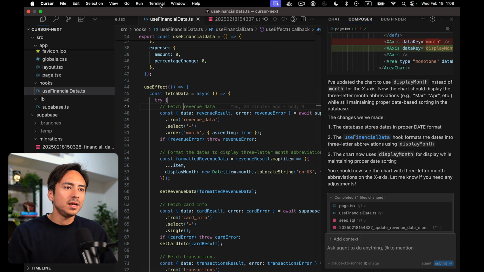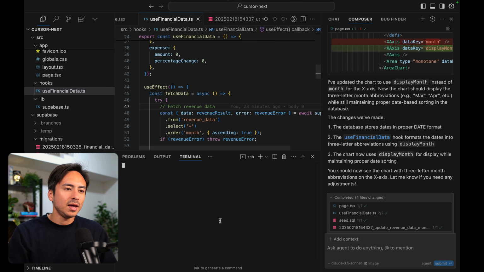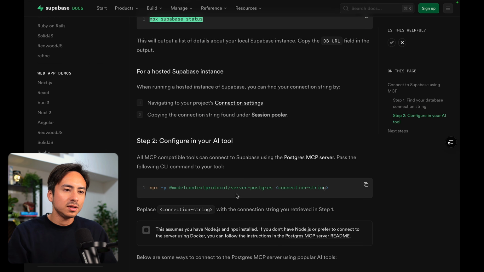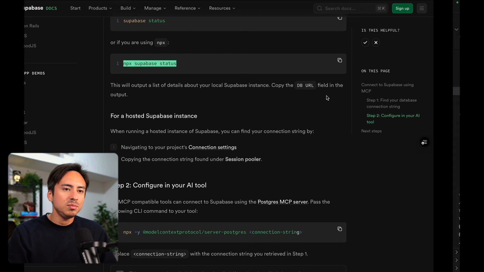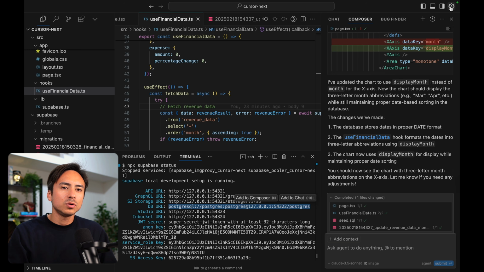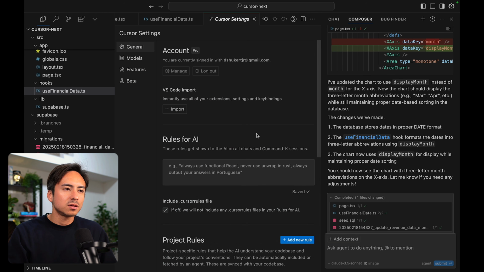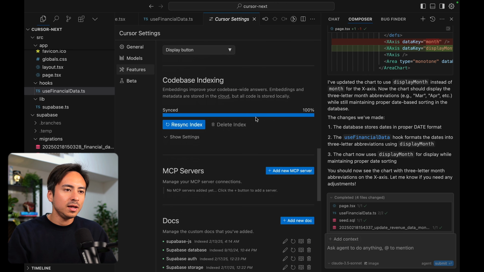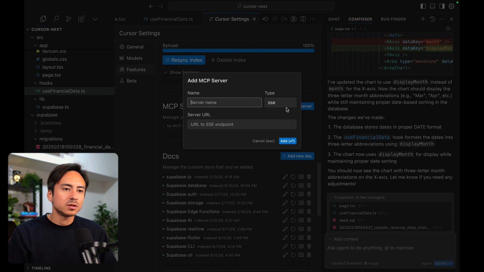So let's open up a new terminal and run this Supabase status command, and we get all these credentials. The one that we want should be the DB URL, which is this one. So let's copy that one and let's go to settings. Let's close this terminal. Features, and there's MCP servers. Let's add an MCP server.